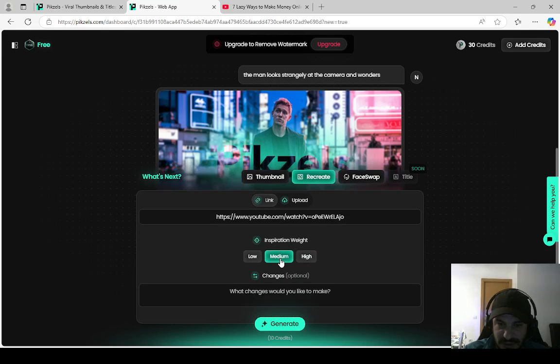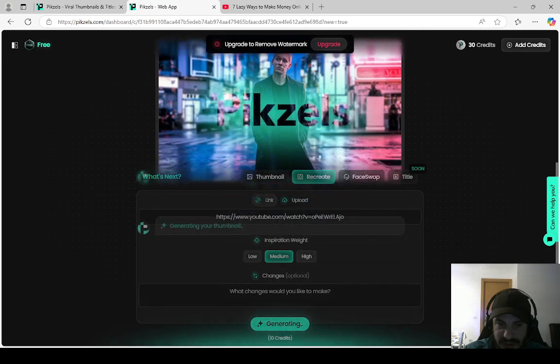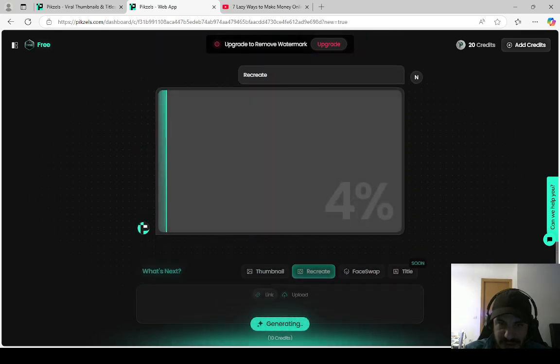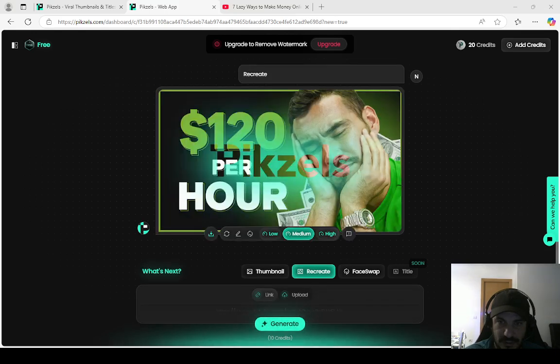So I'm gonna choose medium, and I'm gonna click generate again, and it's gonna take again about 30 seconds to generate a new thumbnail. So I'm gonna skip this part again, and I'm gonna show you the results. These are the results. It looks pretty good, except for this watermark. But like I said, there is a way to go around it.